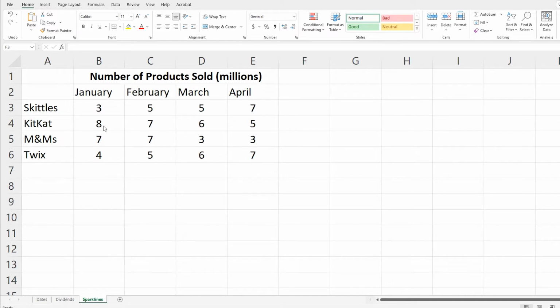So let's say that we have this data about the number of products that were sold in January, February, March, and April with these 4 different types of candy. So let's say we want to be able to see for each type of candy the trends that occurred over these first 4 months. In order to do the sparkline, I typically will pick the cell where I want it to show up. So let's say we want it to show up to the right of this data. In order to put the sparkline in, we'll go to the Insert tab.